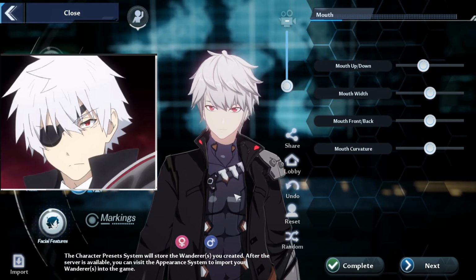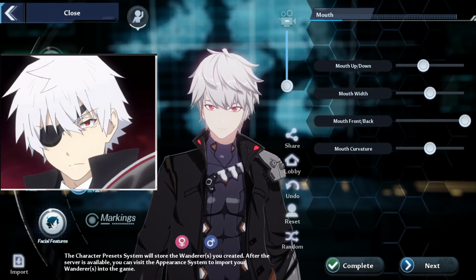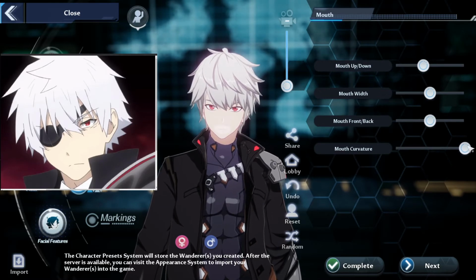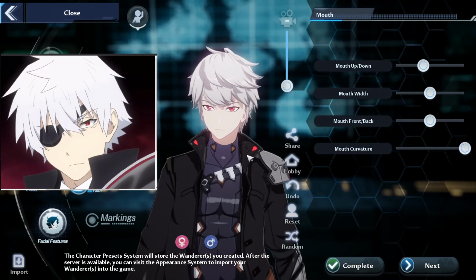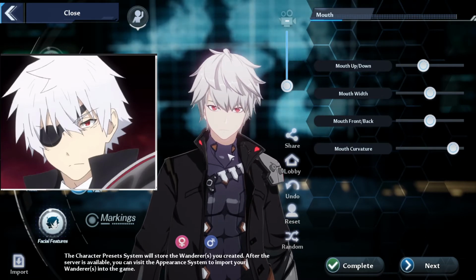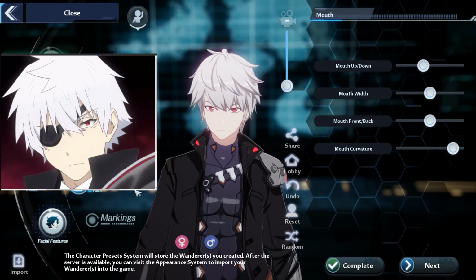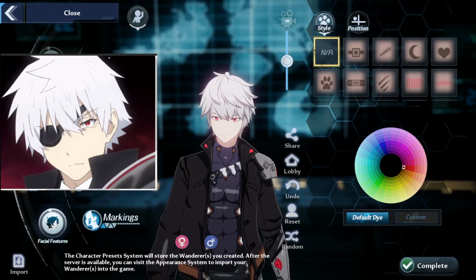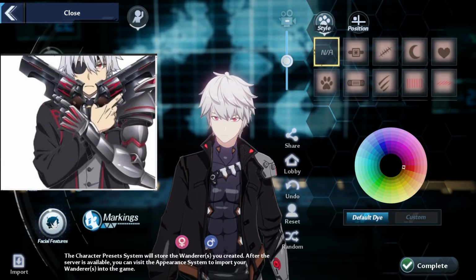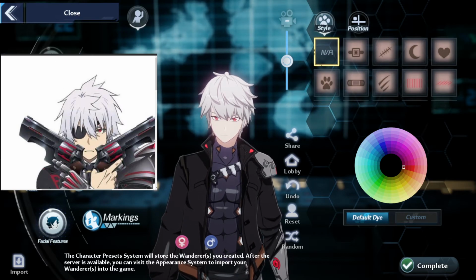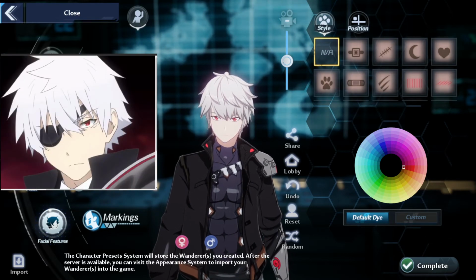Now for the mouth, obviously we're going to make him a bit more, not really sad, but slightly angry. In terms of the positioning of his mouth, it seems good enough, so we'll leave it there. Now for any markings, I don't recall if he has any markings on his face, so we'll leave it as it is.